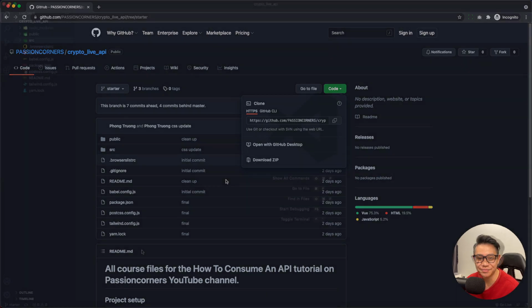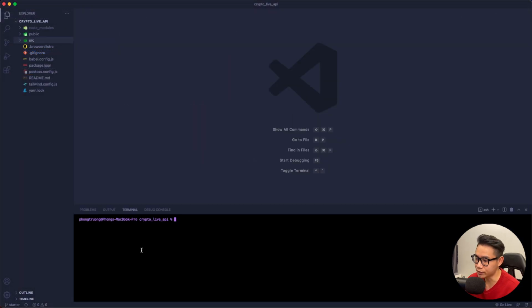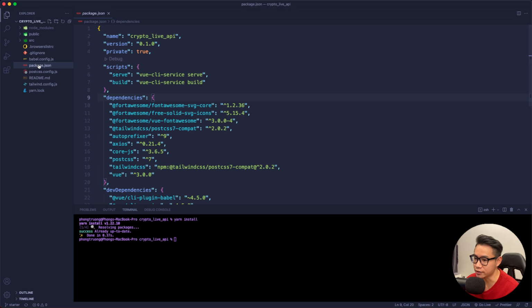Alright, so the first thing we want to do is open up a terminal and run yarn install. This will set up our Vue application and install all the necessary packages. While that is running, let's navigate to our package.json so I can break down the packages that we will be using. All of these right here will be Font Awesome. This allows us to use the Font Awesome icon libraries.